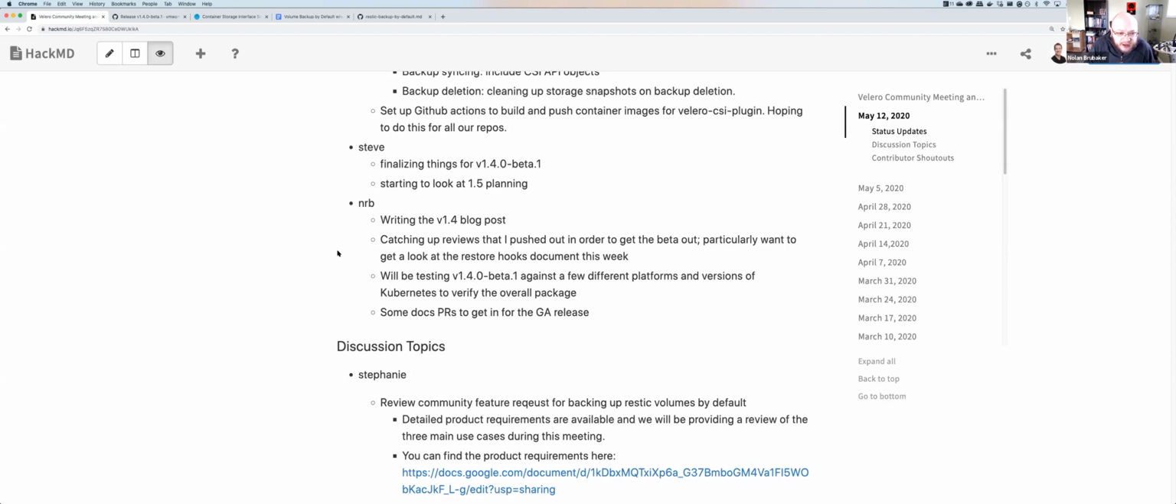I'd really like to take a look at the restore hooks document that Mark Campbell's put up. And also I'll be testing out the complete 1.4 beta package, just because this will be the first time we've gotten to sit down and test it as a whole. I know Steve has done some testing. I saw an issue this morning around some formatting of the Velero backup describe command. But definitely invite folks to play around with that if they can.